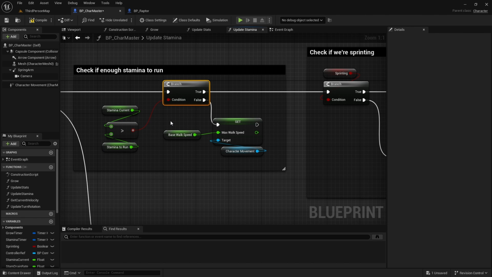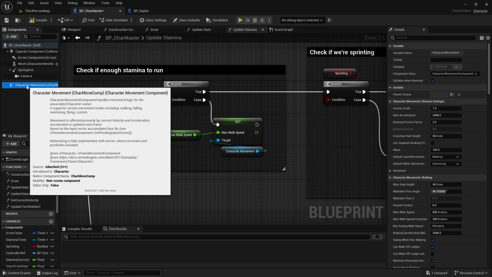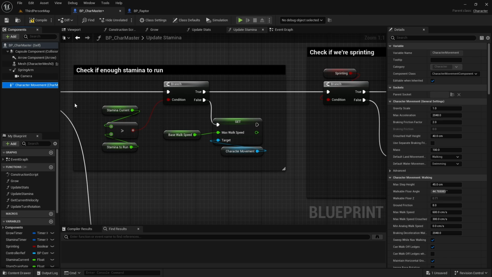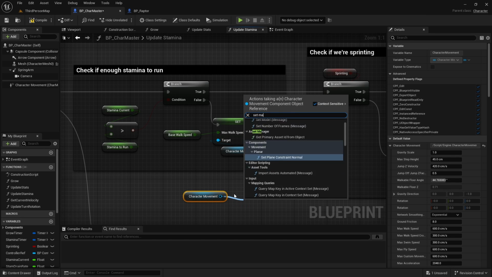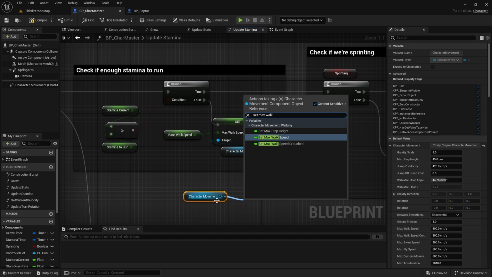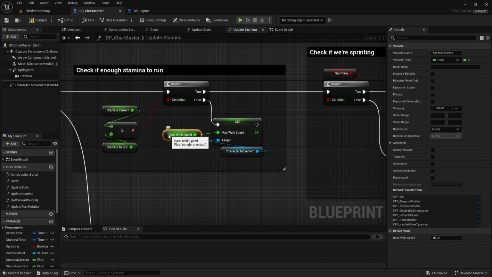But if we don't have enough stamina to run, then we're going to go into a walk cycle. We're going to slow down, we're going to stop running, and we're going to just start walking instead. So we're just taking our movement. Again, this controls and holds everything to do with movement, really. And you'll see there's all this stuff here that is relating to that when we click on it. So you just take that, and you just want to set max walk speed right there, and set that to whatever our base walk speed is.